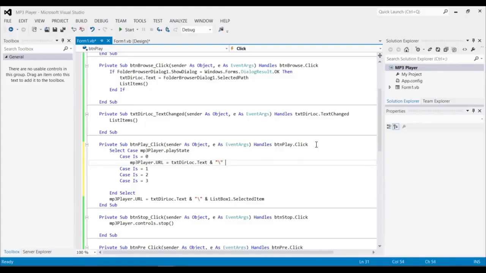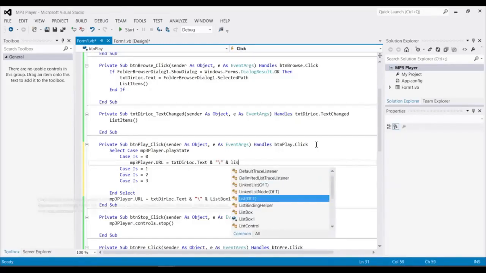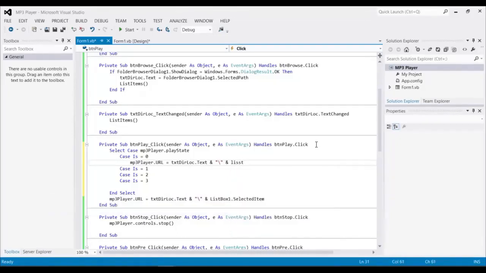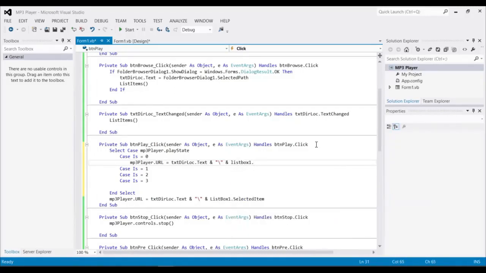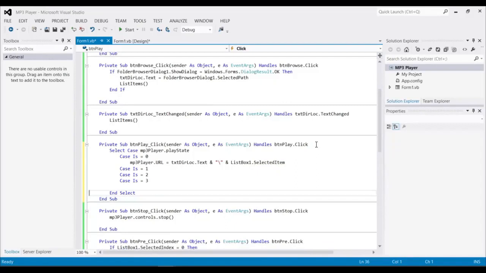Then the ampersand symbol to connect the backslash in our string variable. And listbox1.selected, oops, wrong spelling. Listbox1.selectedIndex or selectedItem. Listbox1.selectedItem. So this one will be moved here on our stop code.